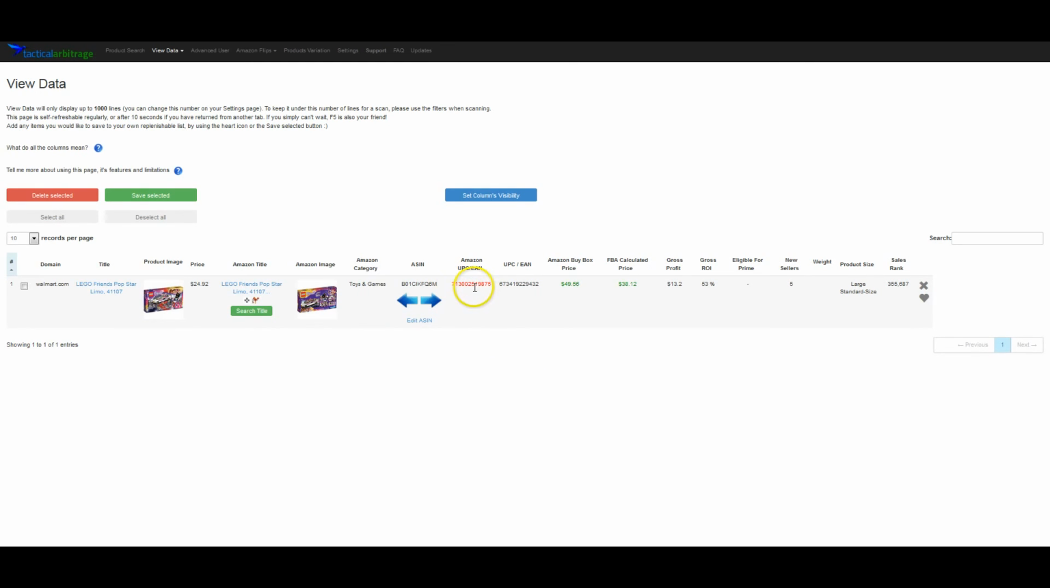This is the Amazon UPC, and this is the UPC at the source. This is the current buy box price, the FBA calculated price, and what that means is the FBA calculated price is the payout from Amazon. So this is what Amazon's going to pay you after they take all their fees, not counting the costs. So the gross profit is going to leave you with $13.20, and the ROI is 53% on this item. Eligibility for Prime, new sellers, the weight, and what product size it is according to Amazon. This would be a large standard size, and the sales rank is currently 355,000.